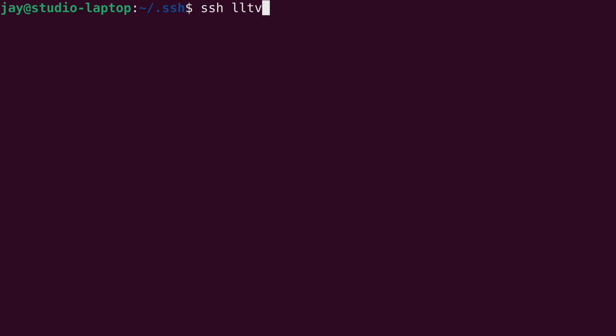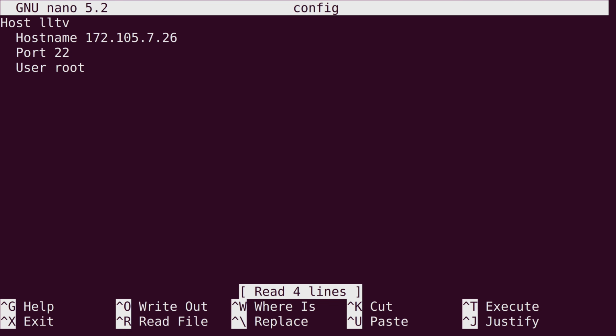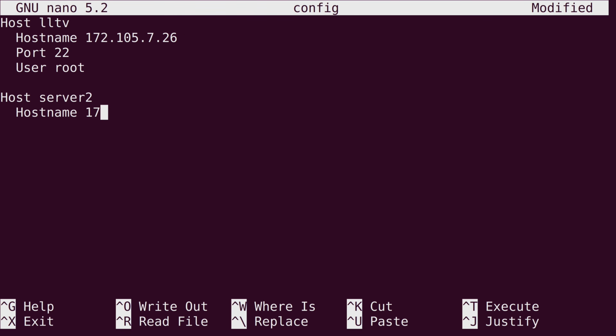So back in the config file, I can include multiple servers here, and that's where this really starts to help. For example, I can have host, I'll just call it server 2. I'll indent a few spaces, and I'll type an IP address of another server that's on my local network. Port is also 22, but the user this time is actually me.